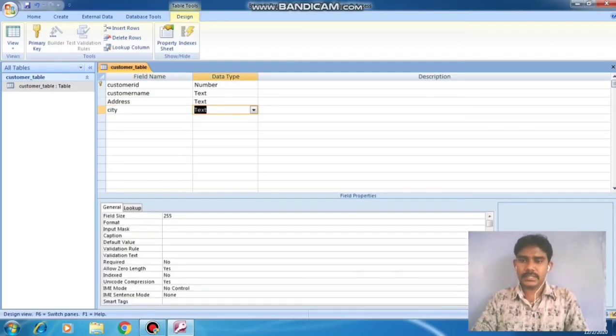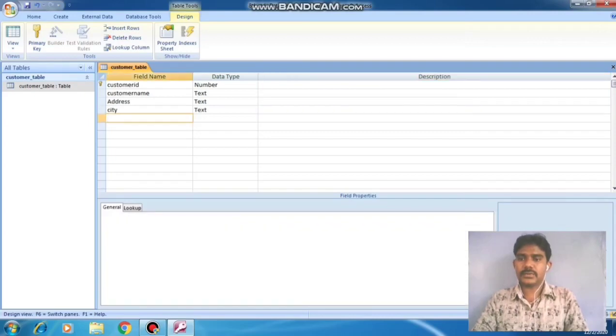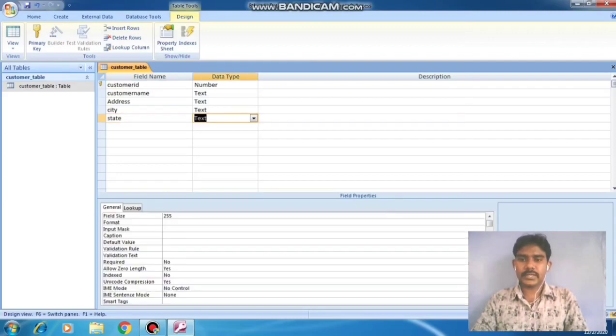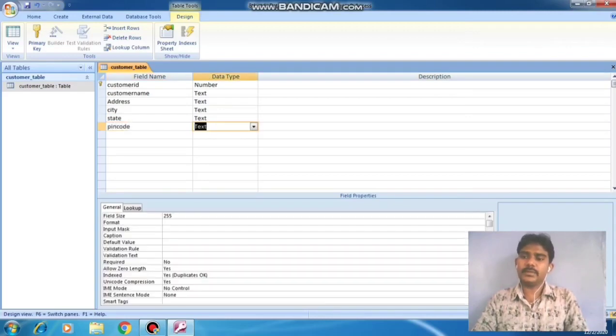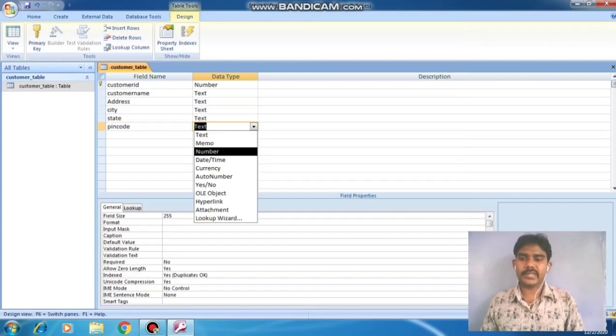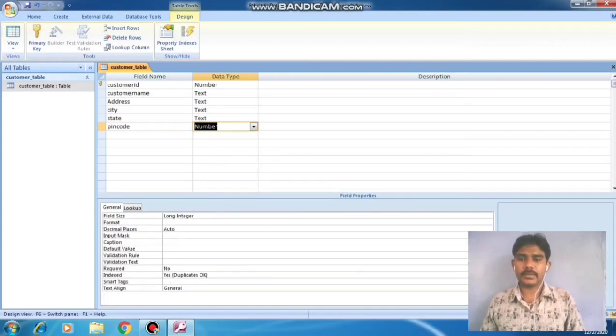Data type is text. Next one is state. State also, I have to enter data type text only. Next one, pin code. Pin code we have to enter as a number. Data type we have to choose number. So this is the customer table design.